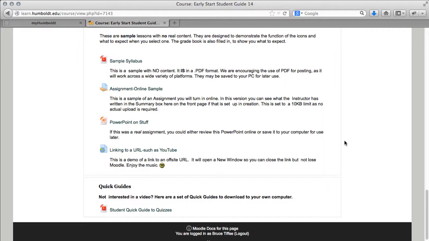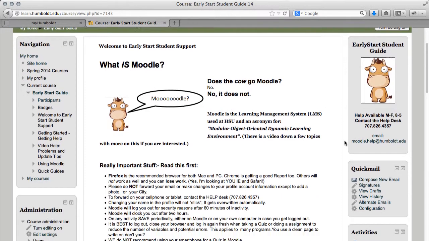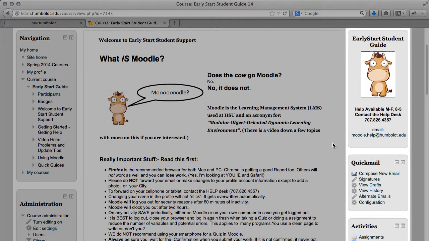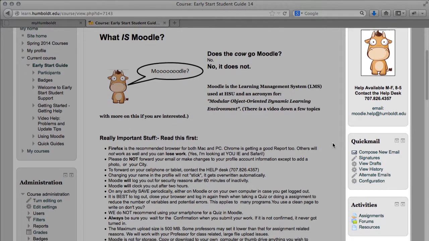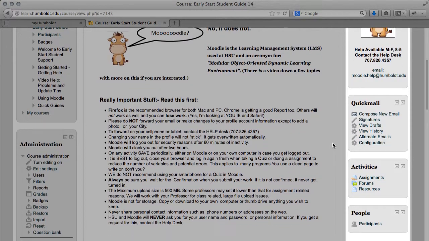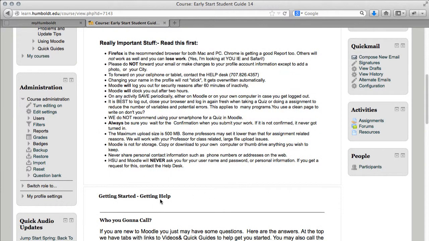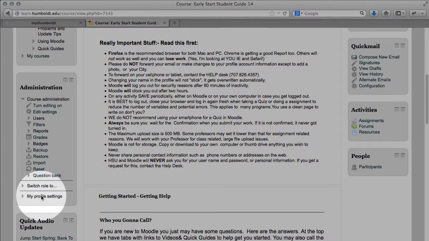Now, if you look in the right-hand column, you're going to see contact information. For example, there's help information, email, there's quick mail. This allows you to send mail to both your instructor and other persons in the class. And depending on how your class is set up, you may see activities or people with participant information. Over here in the left-hand column, there's not a whole lot to deal with, but one thing you may be interested in is My Profile Settings.